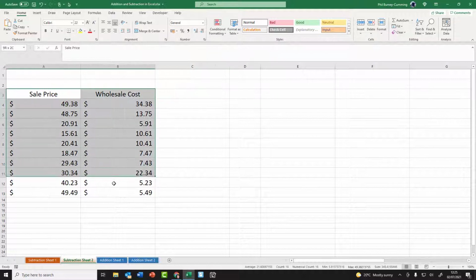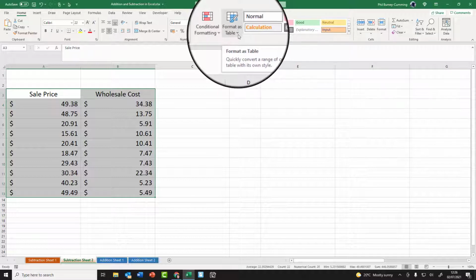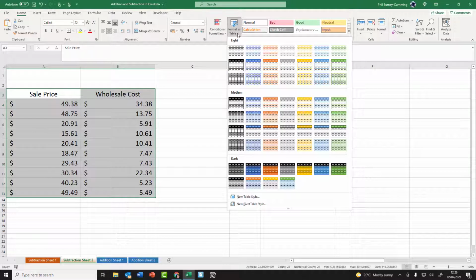So to do that, all I'm going to do is highlight the data and go Format as Table. Now this is more than just changing the way that the table looks, it actually changes the way that Excel operates. When you click on this little arrow here, you get all the options of how you want it formatted. Some of these are okay, some of these look less desirable, but obviously you can choose.